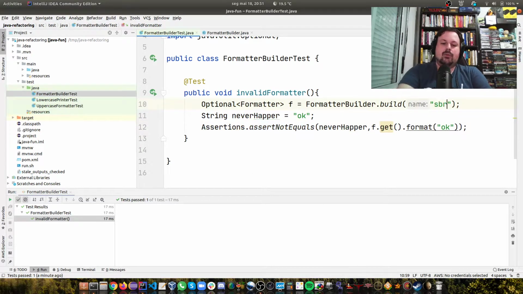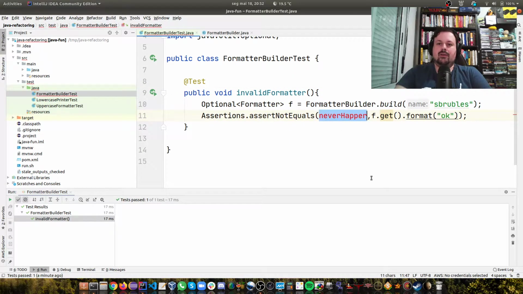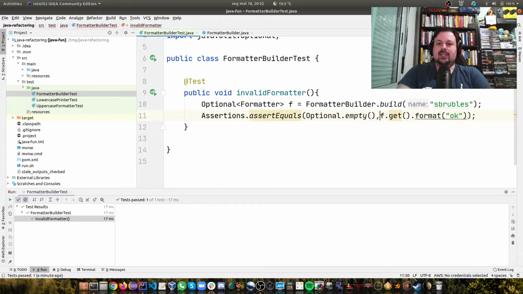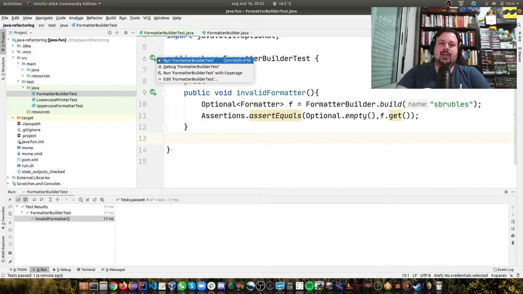So let me go to bubbles here. I'm forcing a formatter that does not exist, but for that case, the validation is much simpler. The only thing I need to do is compare whether this should actually be empty. So in that case I can do optional dot empty, and I just want to check if this is empty. If this is empty, it's good. Then we can run.